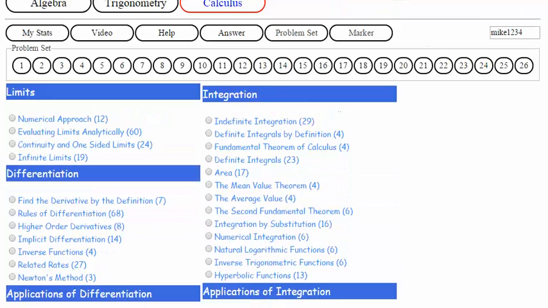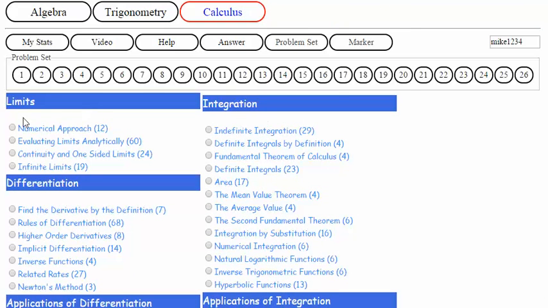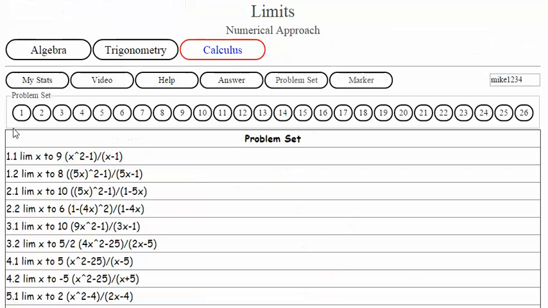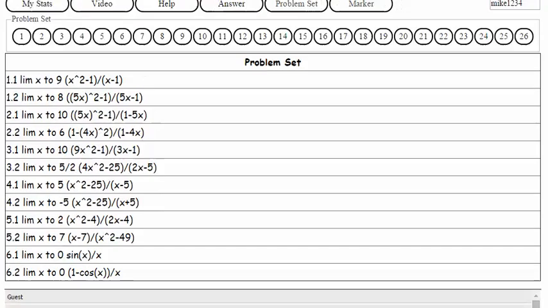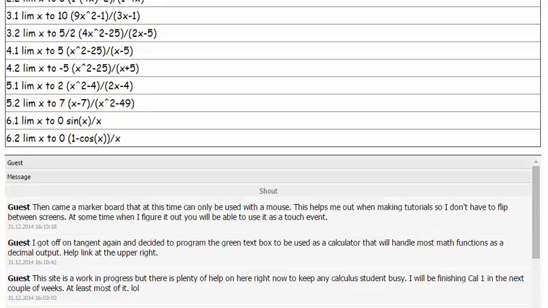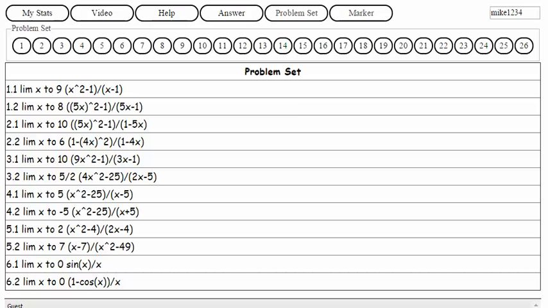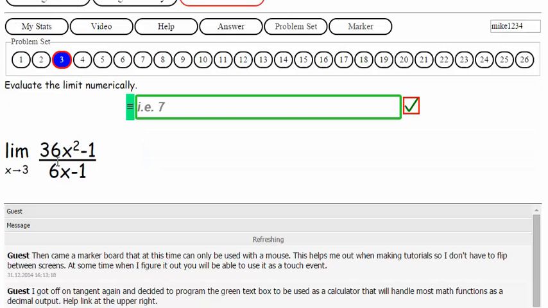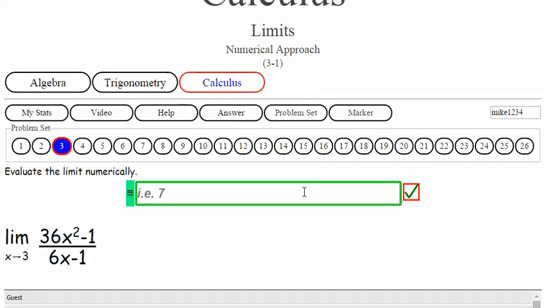Quickly, how do we use this? Well, just click on the topic, and then here's the problem set. Scroll down. You can write me a note there if you find something wrong or whatever. Anyway, this is the problem set here. You can click on one of these problems, or you could click on this button, which will select a random problem from that set.